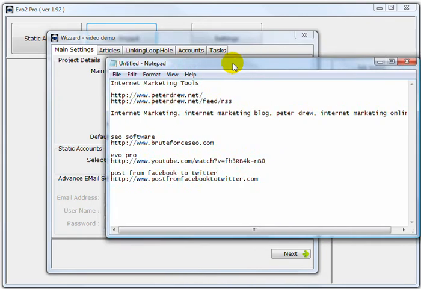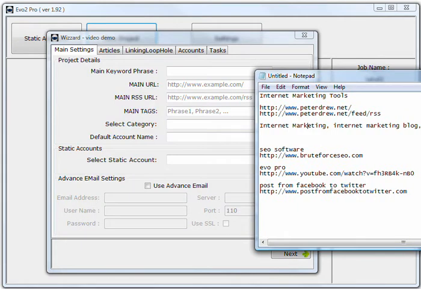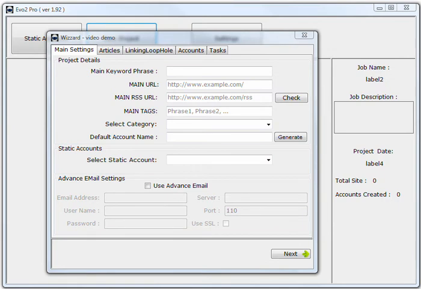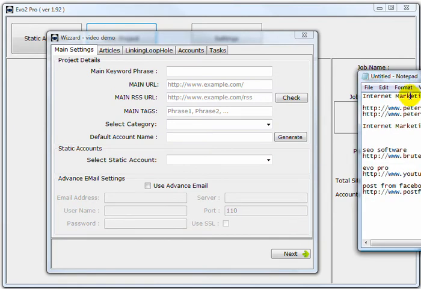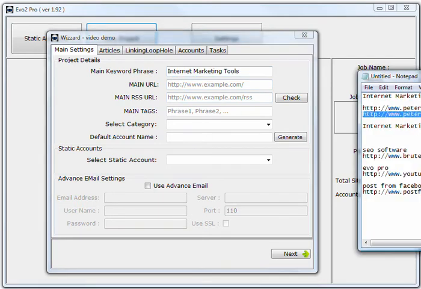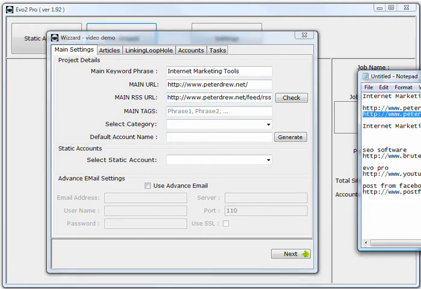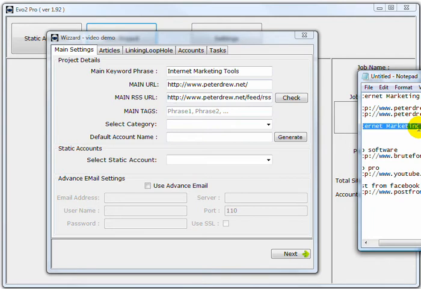You'll see I've prepared this little text document previously with my main keyword phrase, the URL I'm promoting, the RSS feed, the related keyword phrases, and there's other links which I'll show you in a sec. So let's just copy and paste. My main keyword phrase goes here, main URL, RSS feed, and my main tags. The tags are separated by commas.